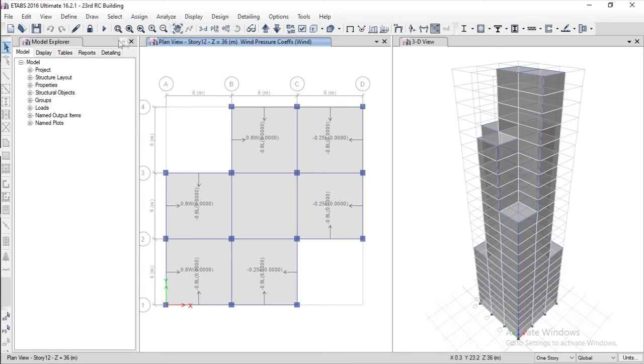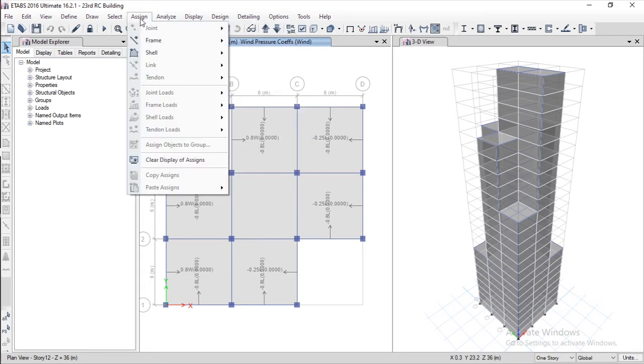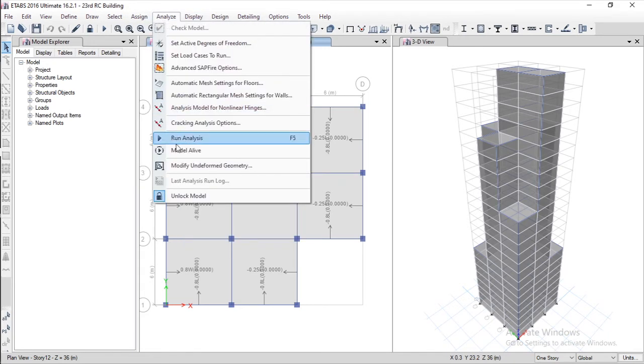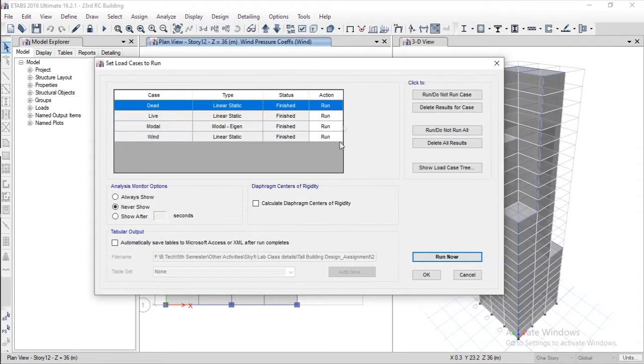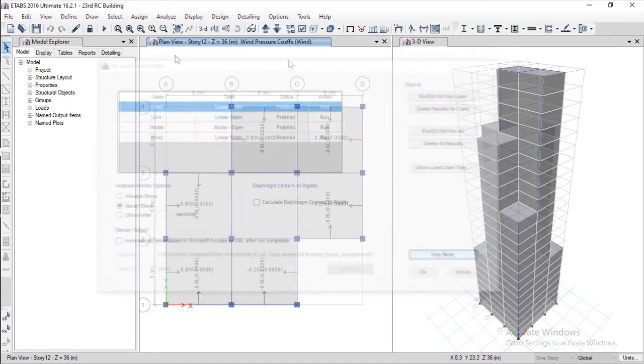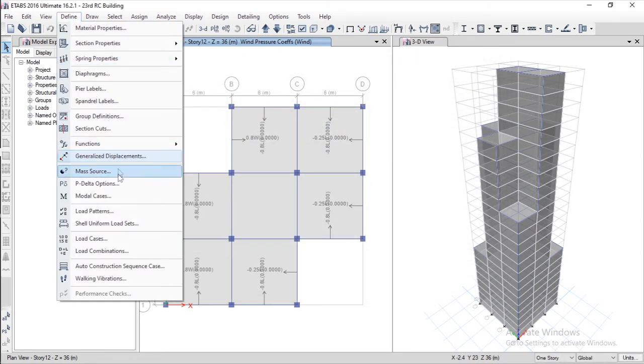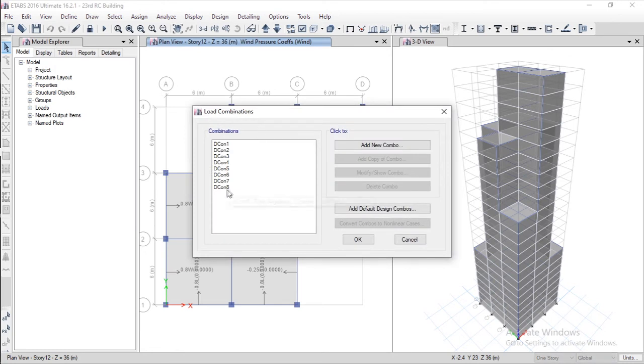After defining every load and after assigning every load to the properties, I have just run this analysis. We can run this analysis from here also. We can set the load cases over here. In this case the live load, dead load and wind load, all three loads are in active conditions, that's why the three loads are in run actions.